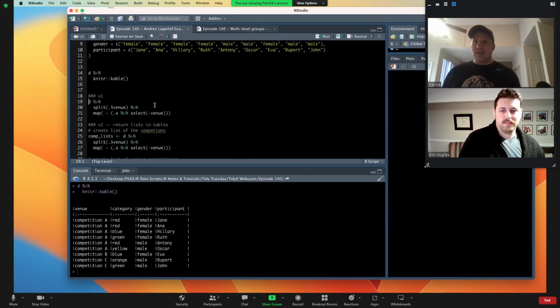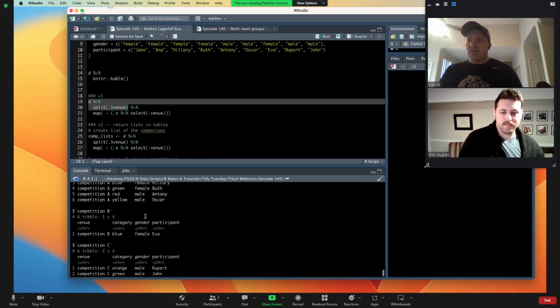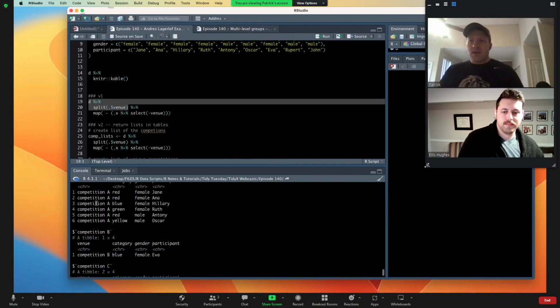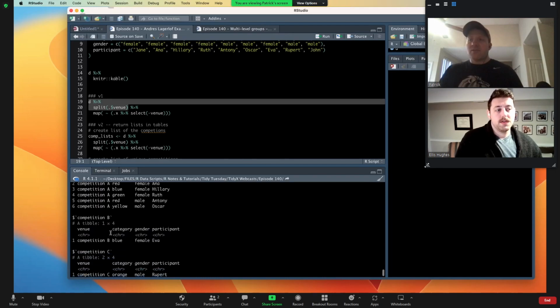I'm going to take the data. I'm going to use this split function, and I want to split on venue. So if I do that here, what you'll see is by splitting on venue, and venue is the competition name, I end up getting a list as indicated by a dollar sign here. This is list notation. We could see the venue was competition A, and here were the players and the gender and the category, competition B and competition C.